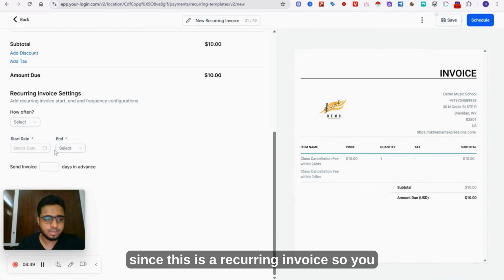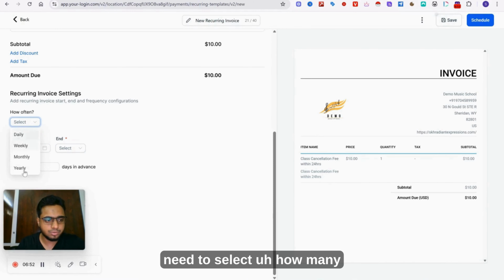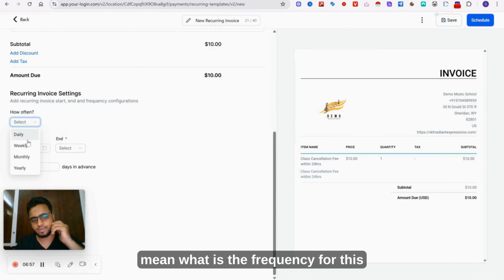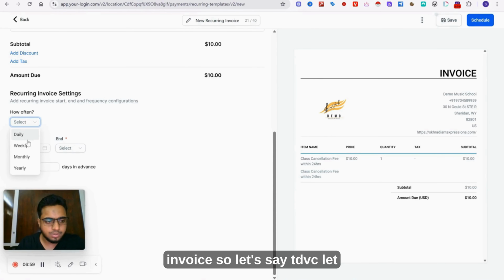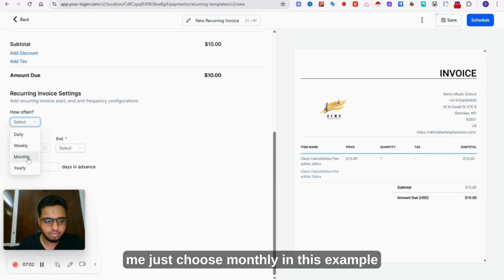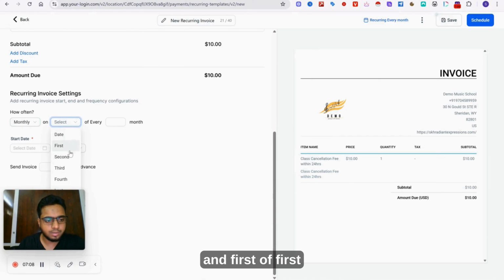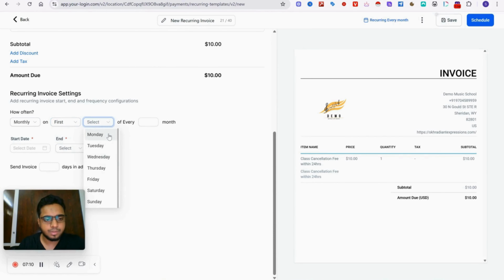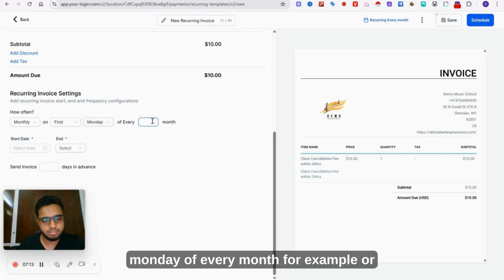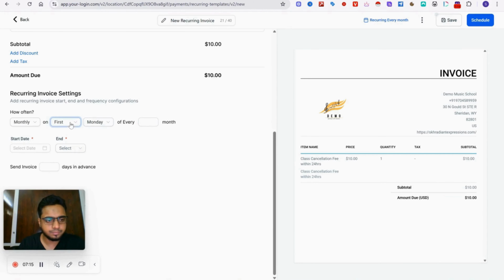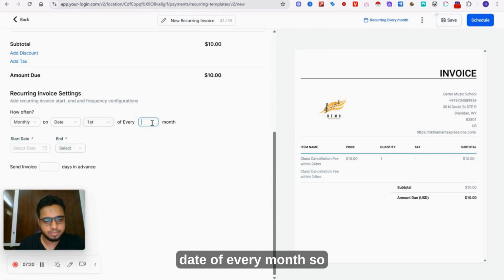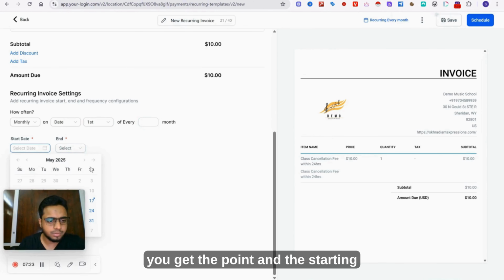Since this is a recurring invoice, you need to select what is the frequency for this invoice. So let's say daily, weekly. Let me just choose monthly in this example, first Monday of every month, for example, or first date of every month. So you get the point.